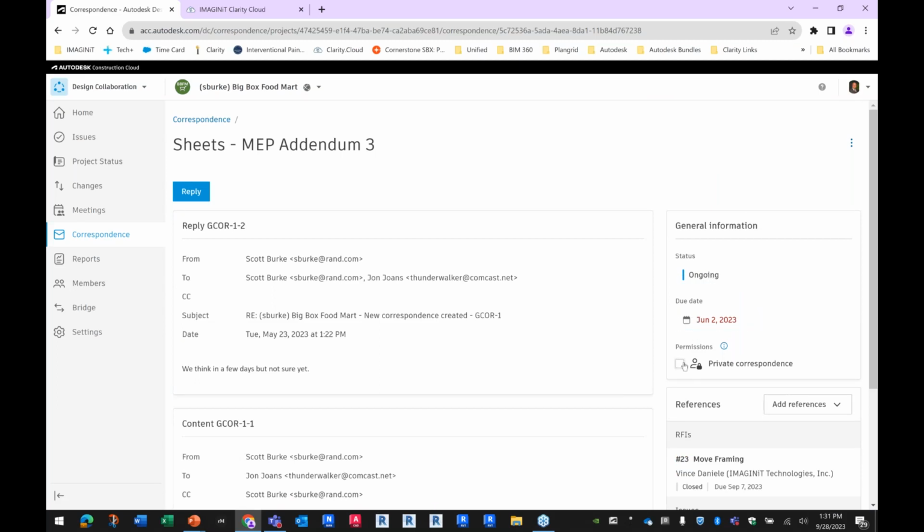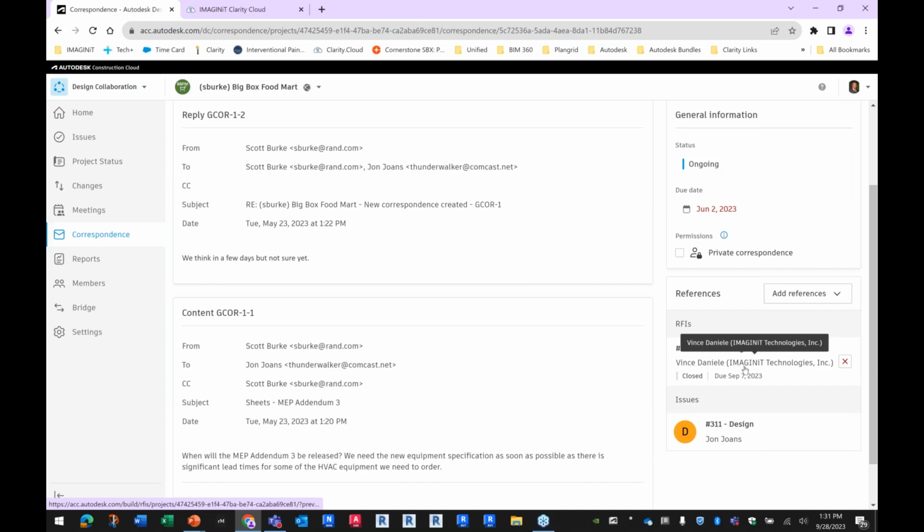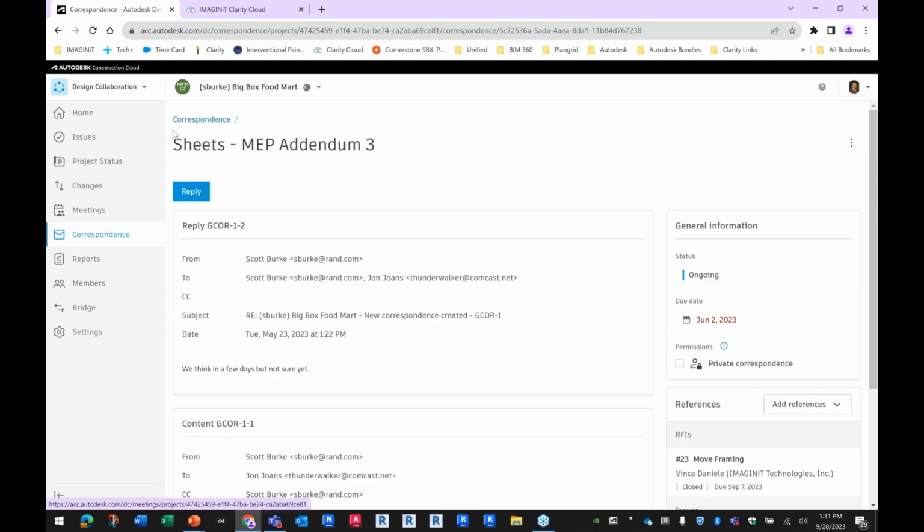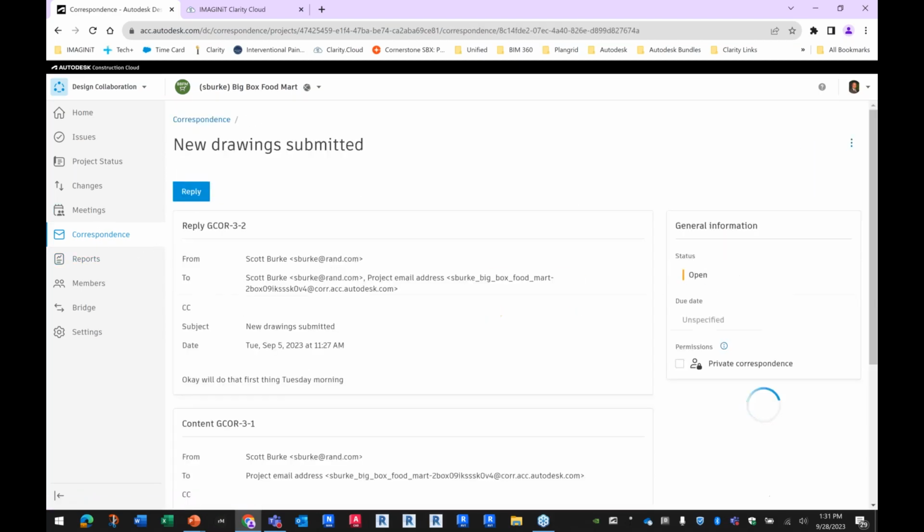And I can say that this issue is ongoing. I can set a due date. I could mark it as private. In this case, I actually connected it to an RFI through Autodesk Build, or again, to an issue right here. And I could generate the issue from here or attach it to an existing issue that's already in play. And again, I can go back and look at another email here.